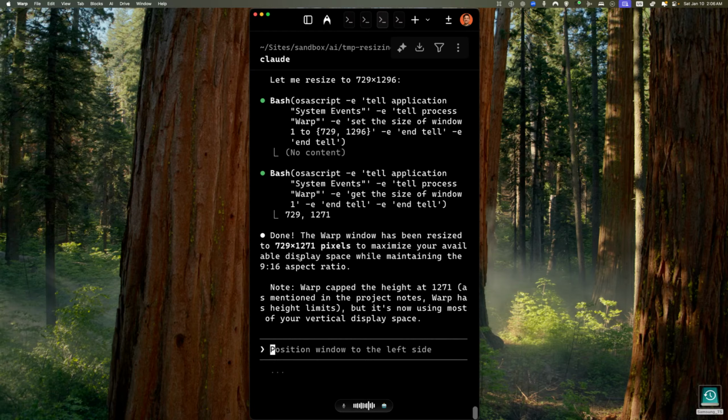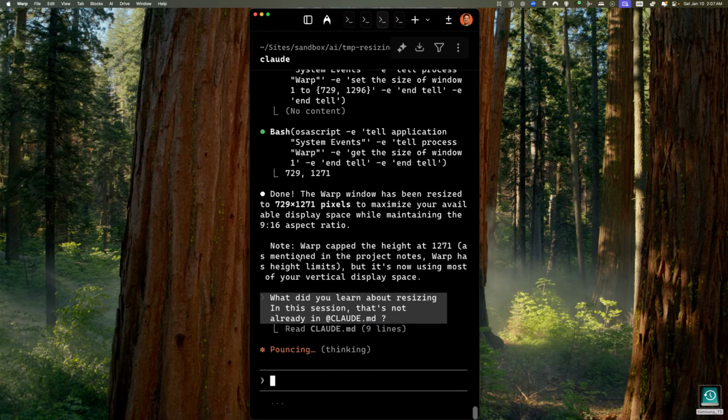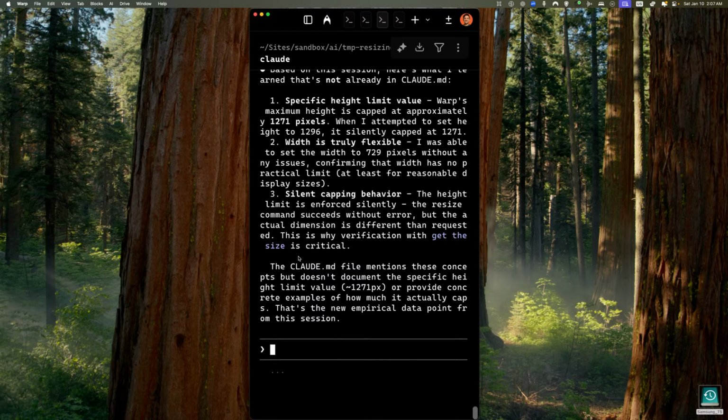What did you learn about resizing? But what's different in this session that's not already in, then reference claude.md. I'm having it look at its own instructions and then looking at the differences about what actually worked so that it can improve those instructions.